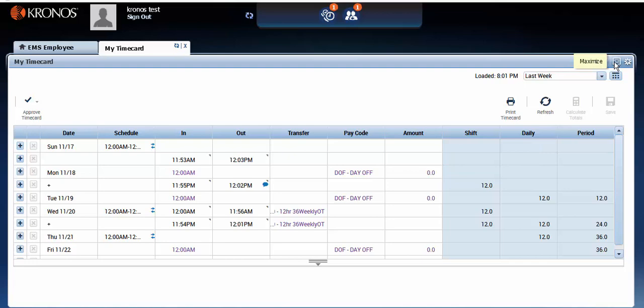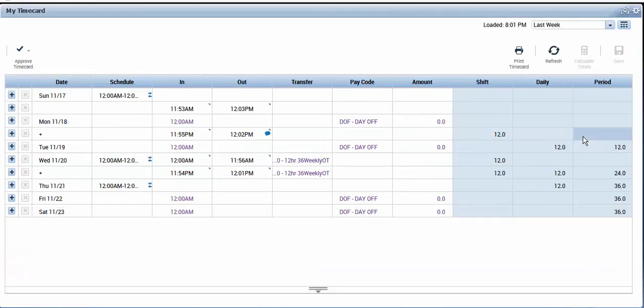At the top right corner of the time card is a little square. If you hover over it, it'll say maximize. When you left mouse click on that square, it expands your time card. It's like having a full screen view. It enlarges a lot of the data. I find it useful sometimes if the settings are too small.